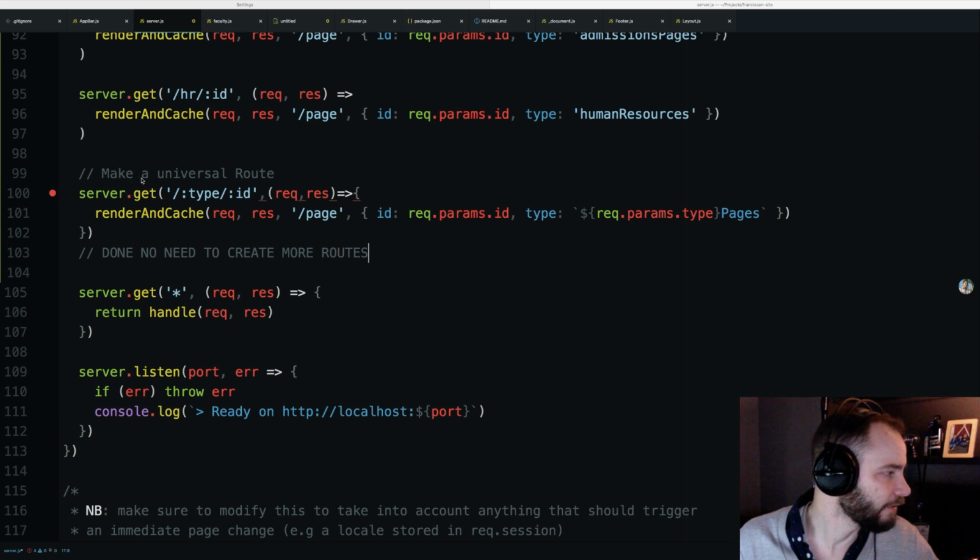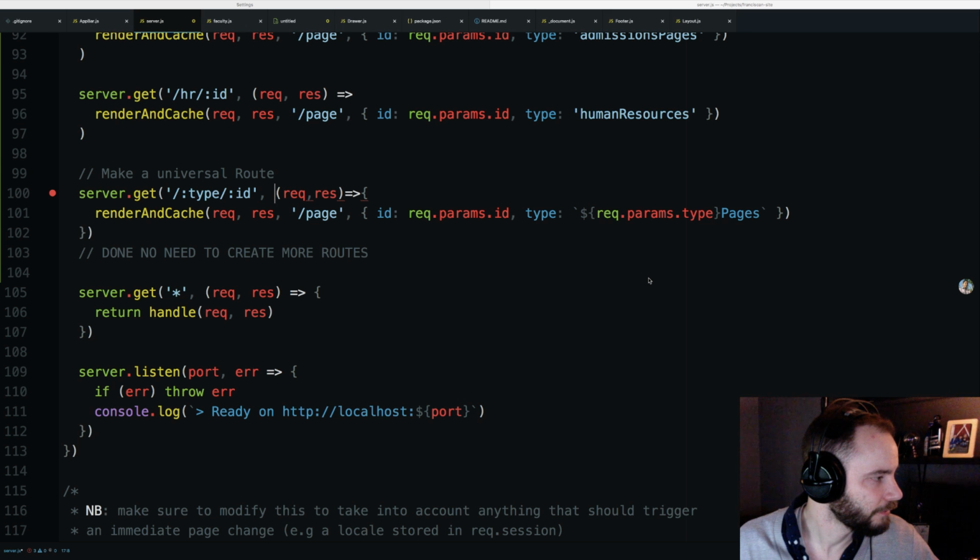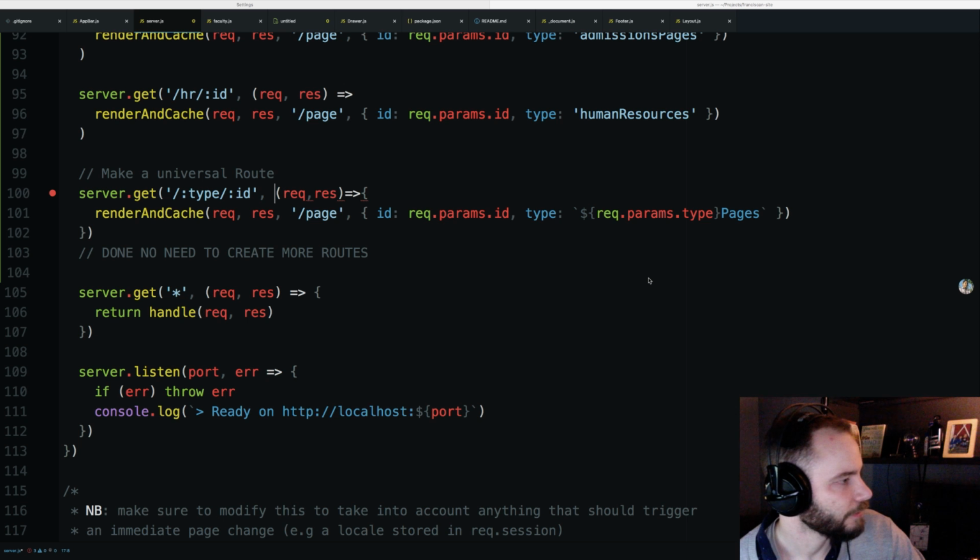All right, so let's check. So Harshit's made a universal route here. So we're doing a server.get, and then we have type and ID. Rendering cache, page, type, and then we're also passing in the type here. You know what, Harshit, will this work with everything? Human resources. This won't work with everything.